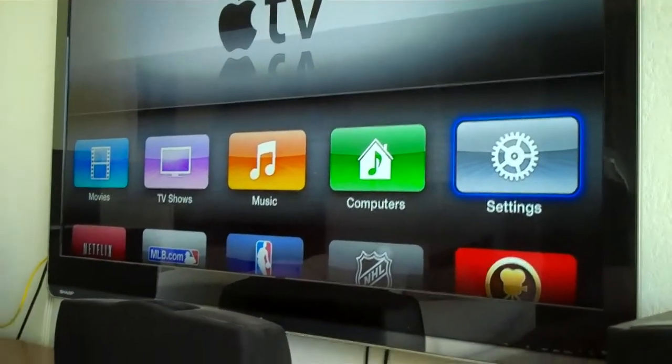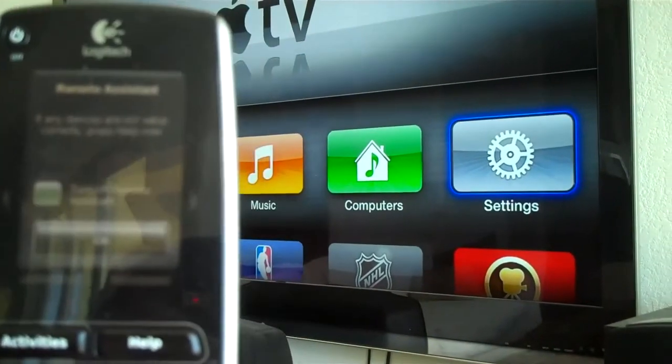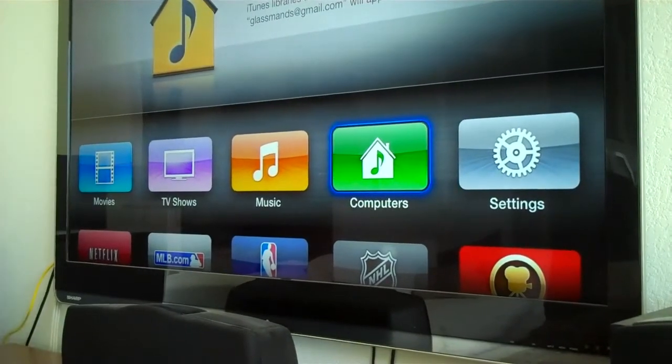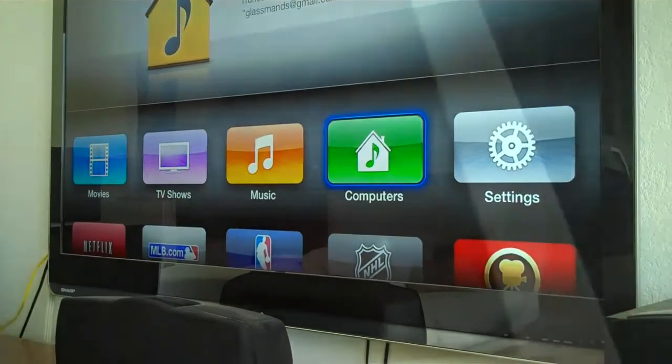Apple TV, Yamaha surround sound receiver, Harmony all-in-one remote control, Harmony remote control, operating Apple TV.